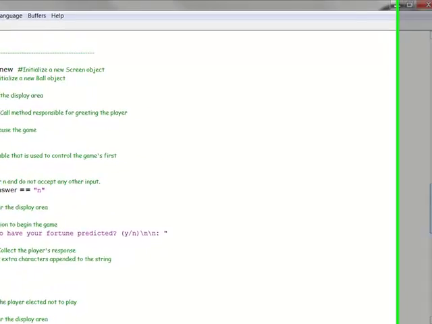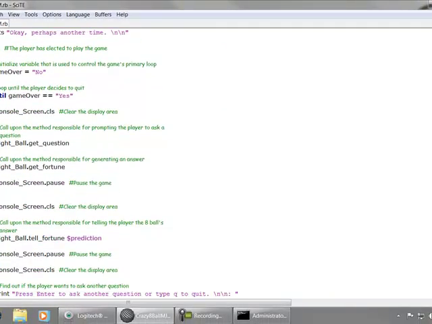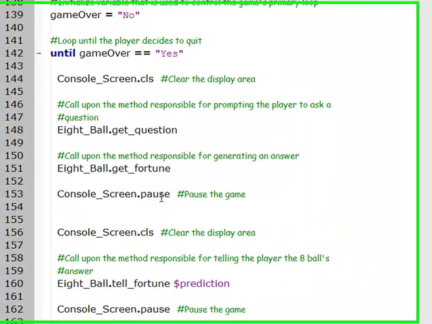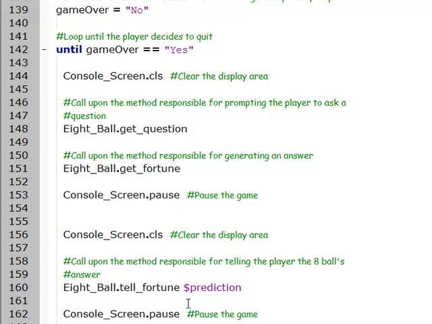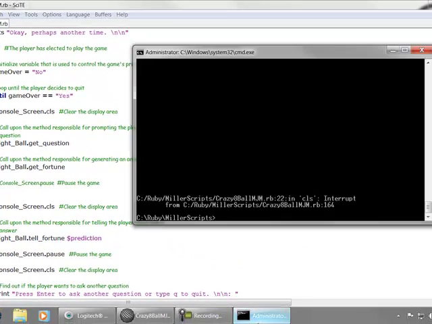So we go down here to the logic of this game, and we see that when it gets the question, it gets the fortune, and then it pauses. And then it does a clear screen, and then it tells the fortune. Let's get rid of this pause right here. And to do it, we're going to put a pound sign at the beginning of the line, and you'll see that it changed it to a comment line. Now the reason you want to do that instead of deleting the whole line is if this turns out to be a mistake and you want to undo it, all you have to do is delete that pound sign and you've got it back to the original. So let's put in the pound sign, we save it, run it again.